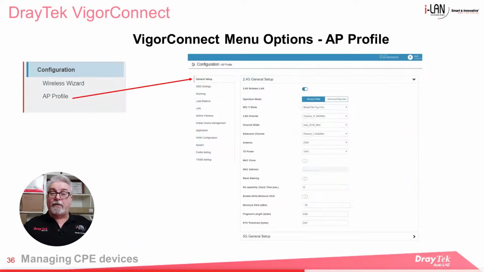Here we have a detailed view of the AP profile configuration menu. Here you can configure all the parameters for the access point and save it as a profile to upload to other access points on your network.